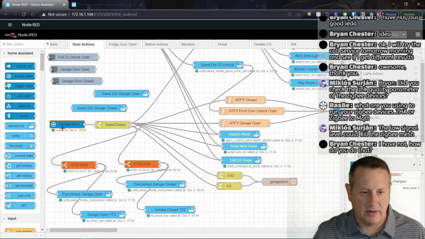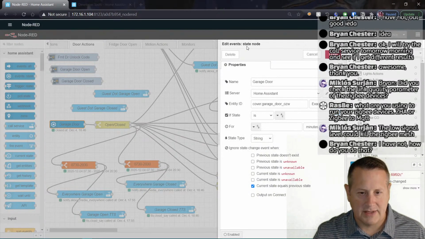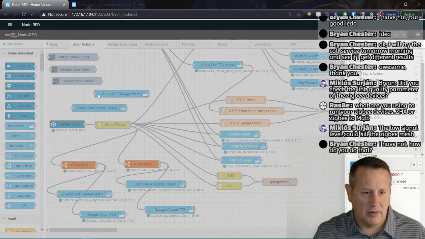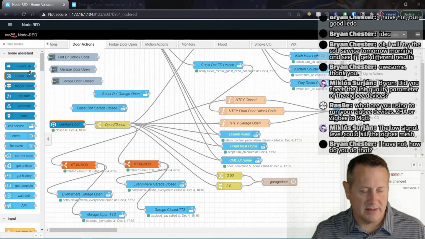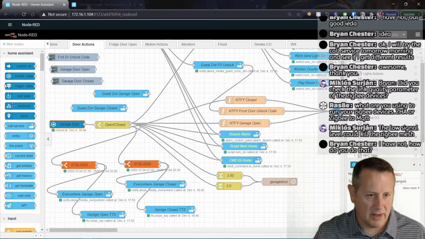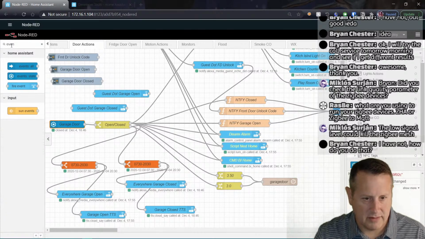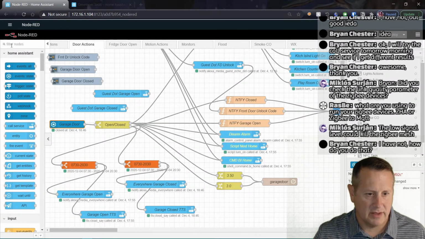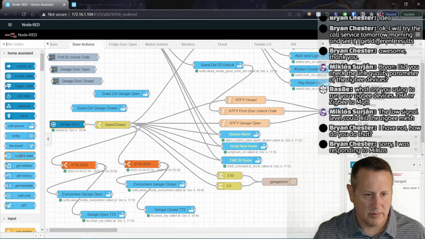So this node is a state node. All of the Home Assistant nodes, if you have the Home Assistant Node-RED integration, typically are at the very top here. If you don't find it, you can always filter and find it that way. But you also get every other node that you have.